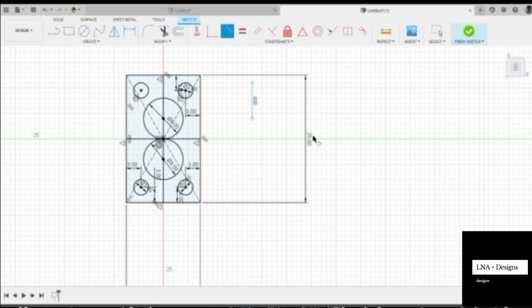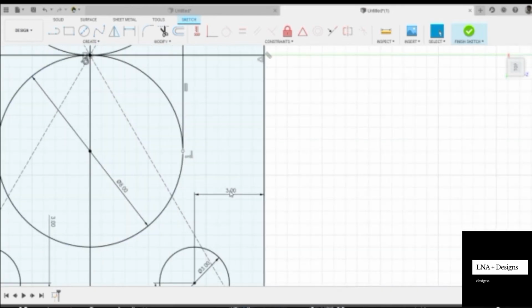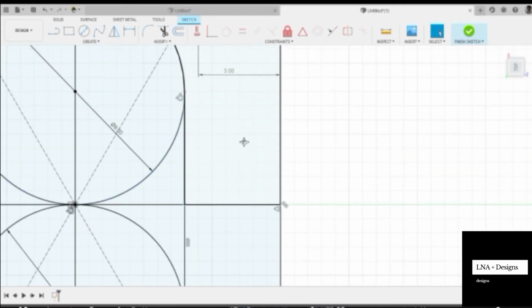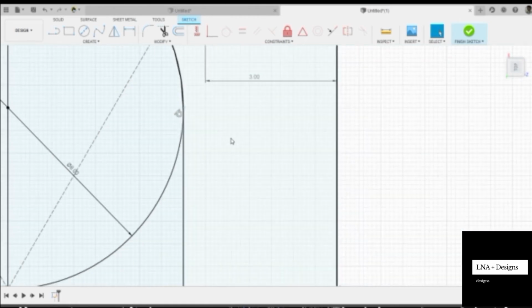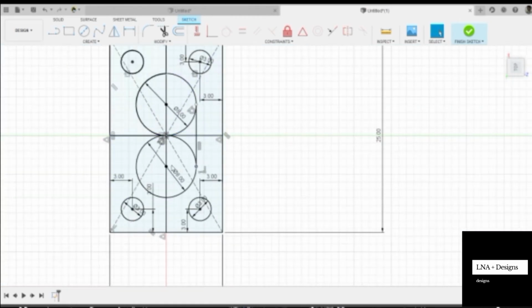So what I'm going to do is hit tangent. I want this to touch this circle, so it is going to be tangent. And again I want this line to touch this line also. So I'm giving tangent. Boom, that's it.